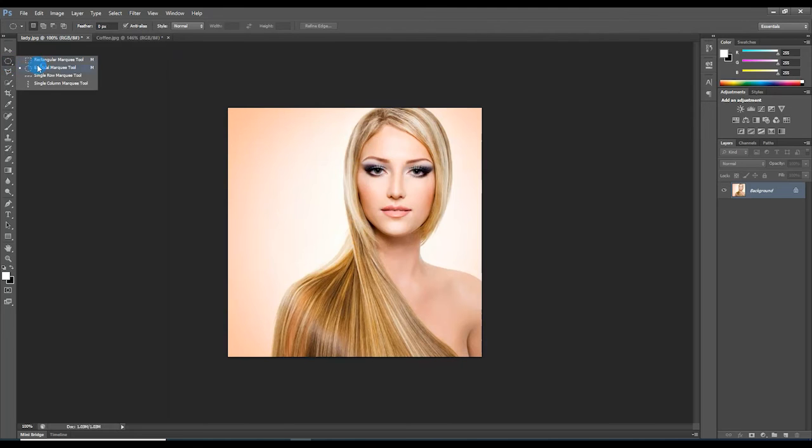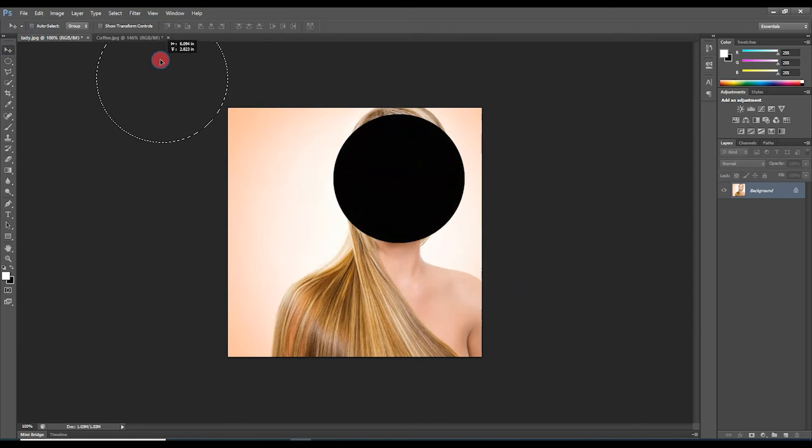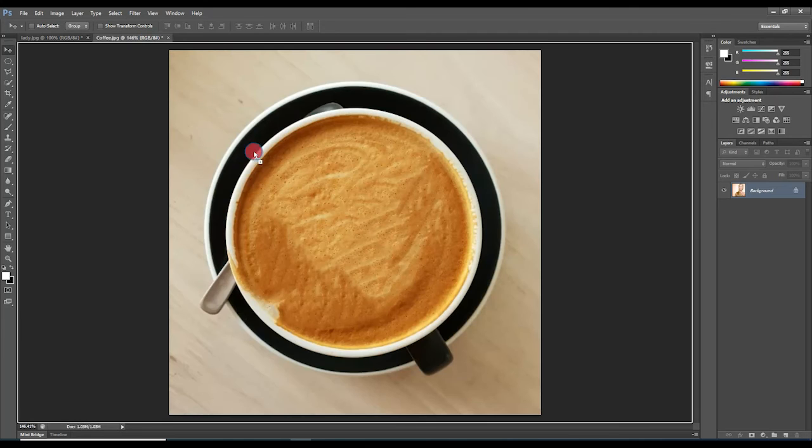Then I take the ellipse tool from the side toolbar. Now by holding the shift key, I am gonna select only the model face. Then drag the selection and drop it over the coffee image.